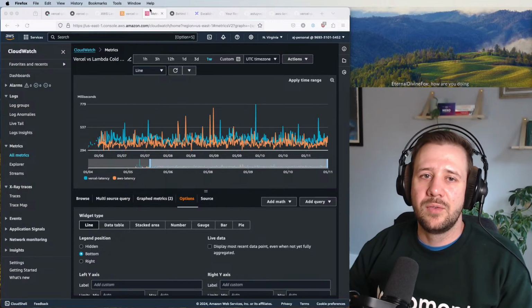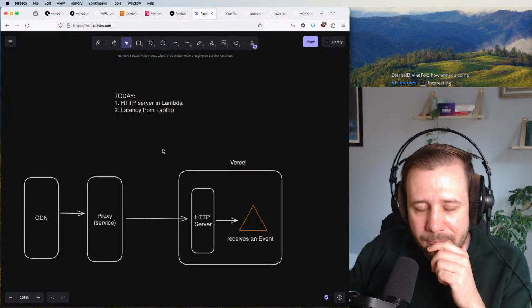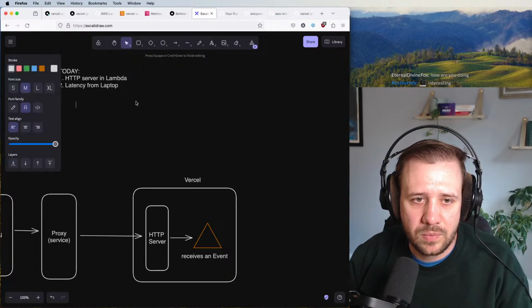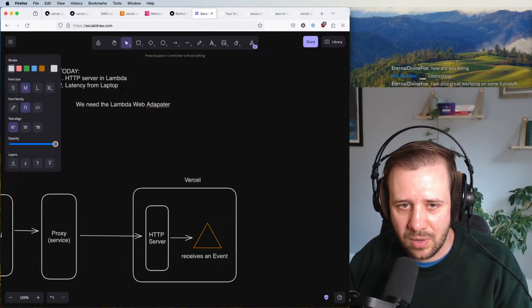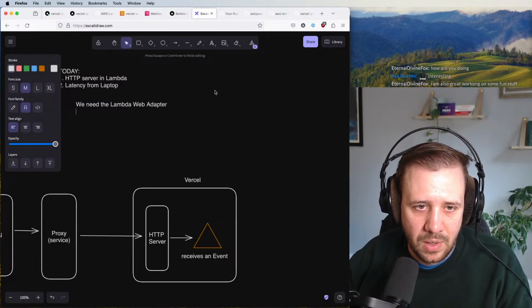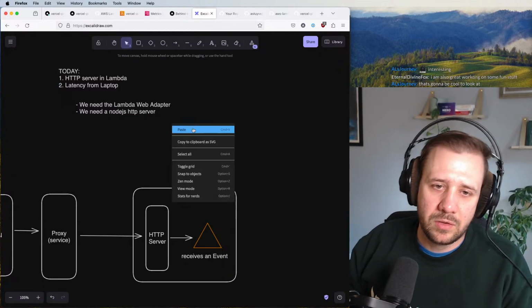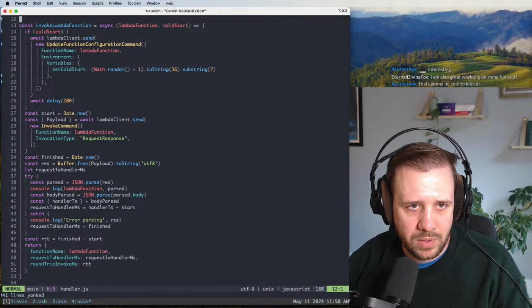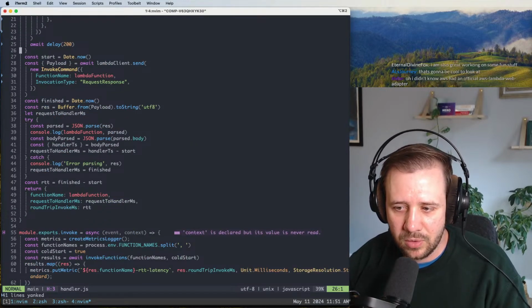So there's two things we want to do. If we want to do an HTTP server from Lambda, we need the Lambda web adapter. That's great. We need that. And we need a Node.js HTTP server. Okay, so let's get this started. Do we want to be over here? Okay, if you haven't seen it, this is the code for our little invoker tester.